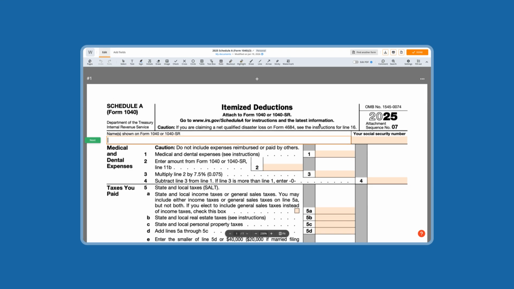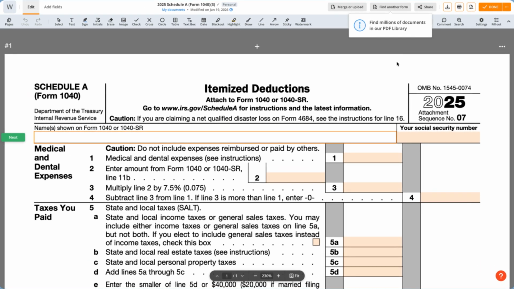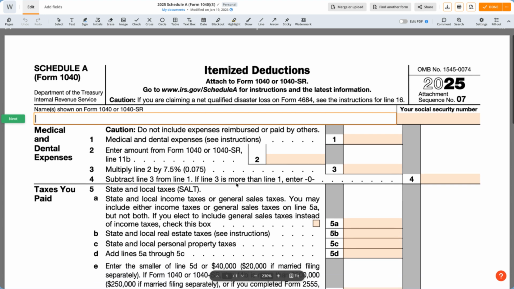At the top, type your name and social security number. Section 1 is medical and dental expenses. Enter your total unreimbursed medical and dental costs on line 1.